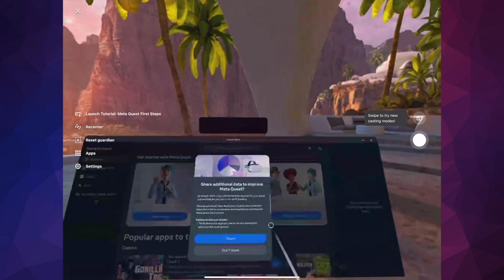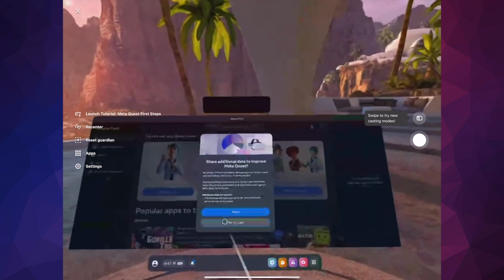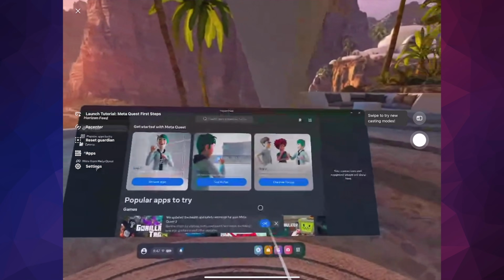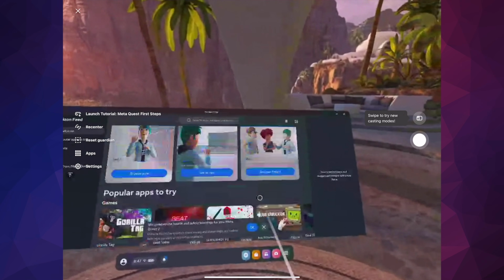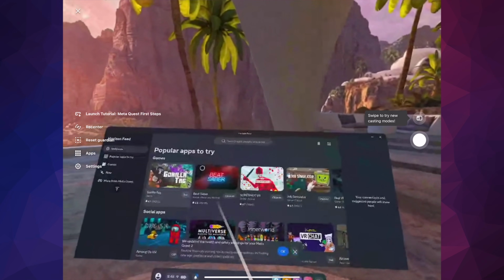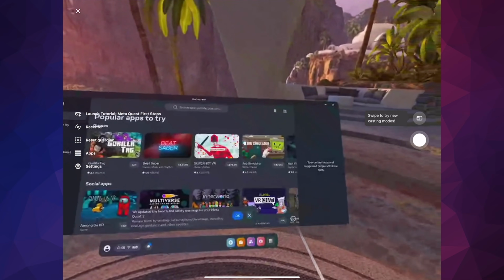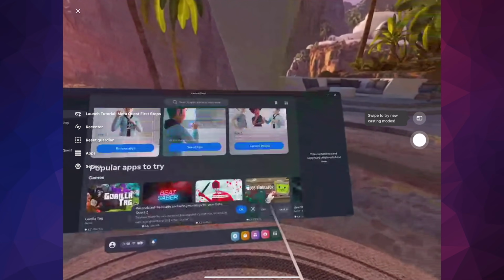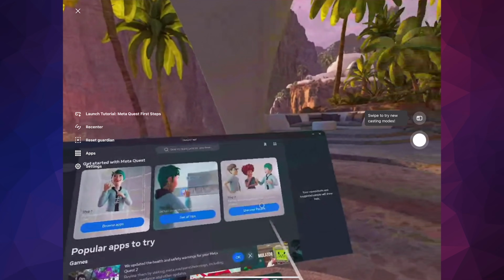Right here, you're going to see this. You can share or not share. I'm going to choose to share. And like I mentioned before, you can start downloading apps. You can do everything from within here. You don't need to do anything else. You don't need to, for example, go into your app if you don't want to.